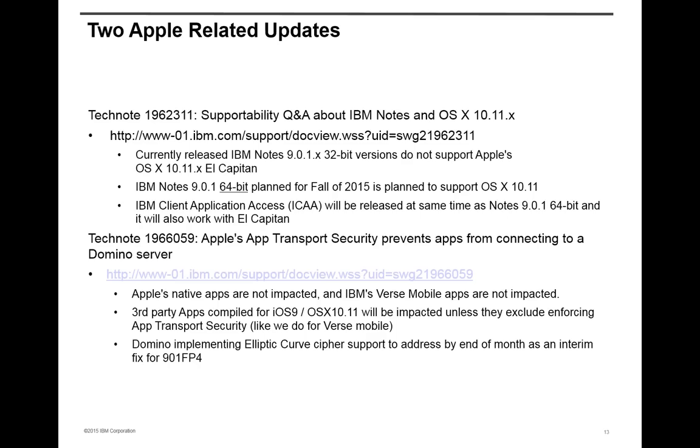And in conjunction with that, IBM Client Application Access, formerly known as the Notes Browser Plugin, will be released at the same time.